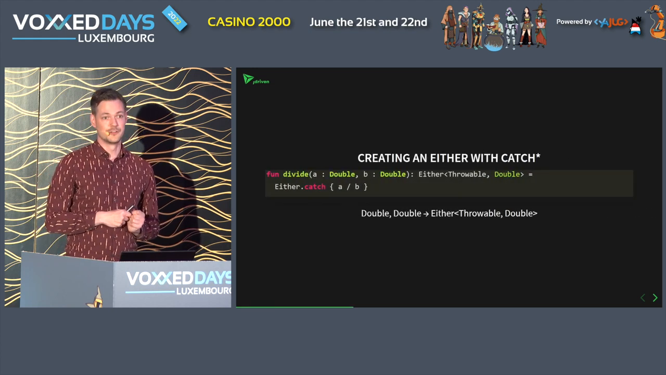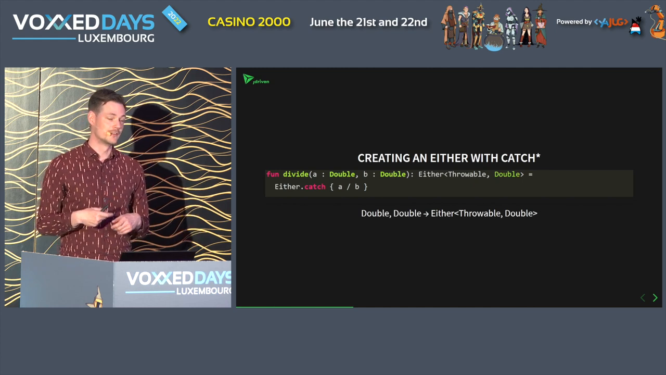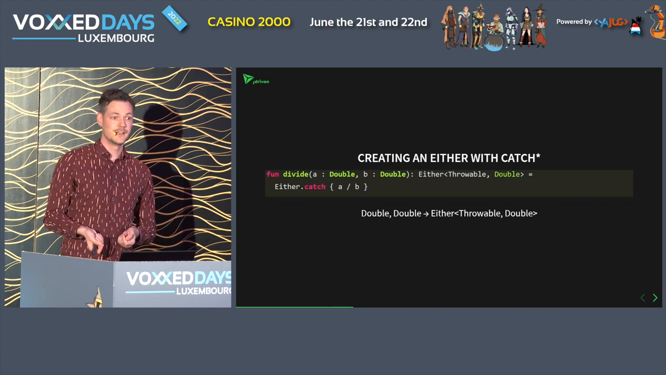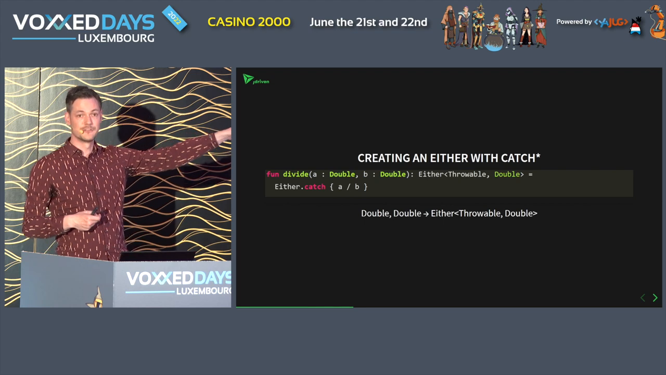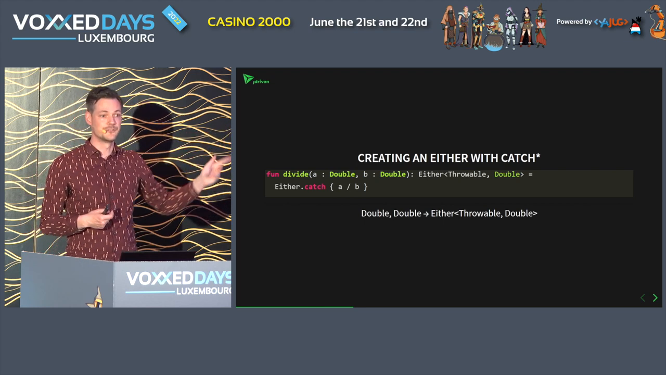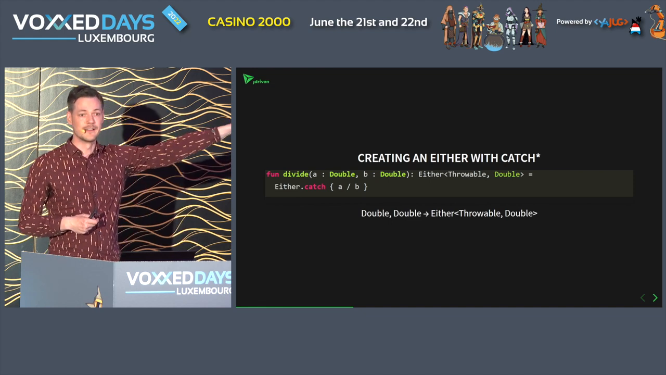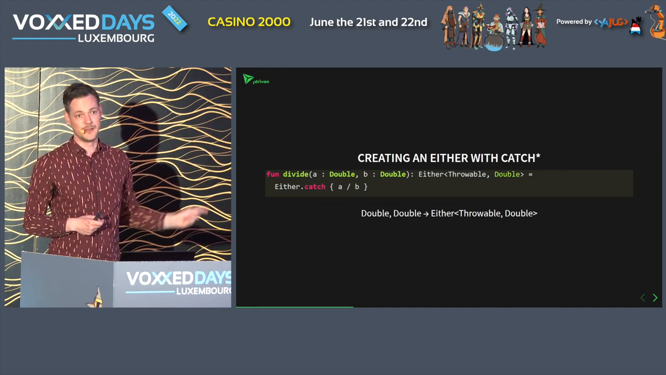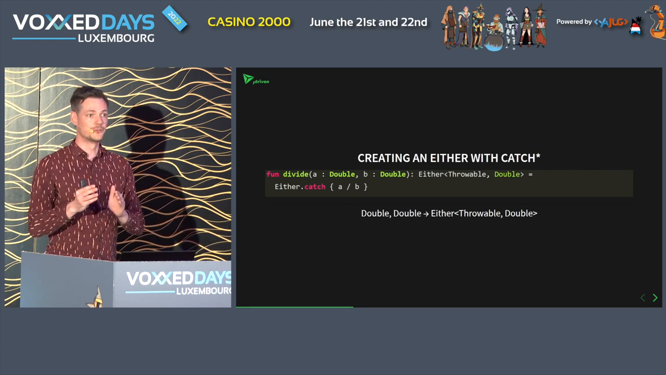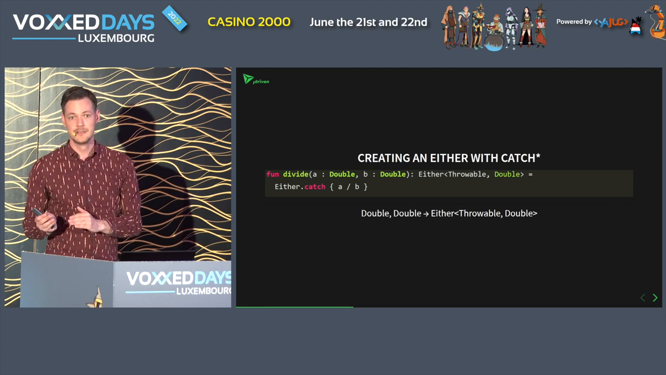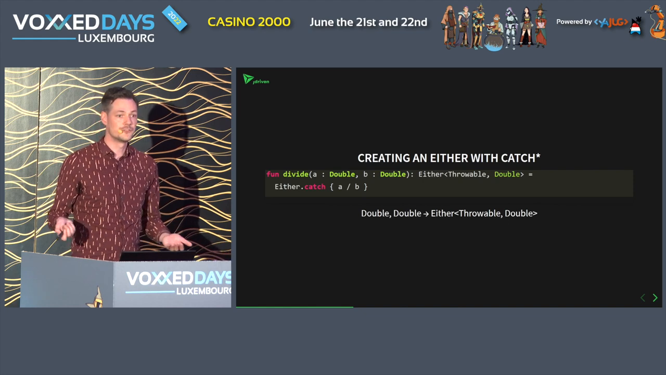You can also just do Either.catch. And it basically puts a try-catch around it, and if it throws an error, it returns an instance of Left containing that throwable. We can also now see that the function signature has changed, that the left is now a throwable. And the more observant of you might see that asterisk back again. This is what Kotlin's Result type does. It's basically an Either, with on the left side the throwable and on the right side the value you're interested in. So if that's all you need, I would suggest just using Kotlin's default Result type.